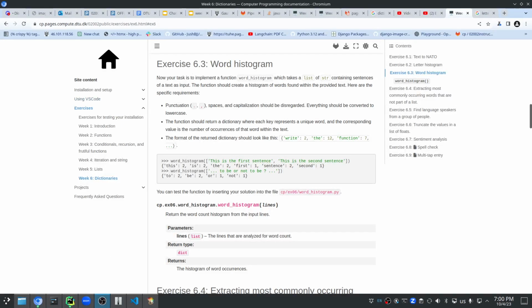Okay, so let's do 6.3. This is word histogram, so it's a little related. I need to implement this function, word histogram. It takes a list of strings. Why? Okay, anyway, it takes a list of strings, contains sequences of a text as input.